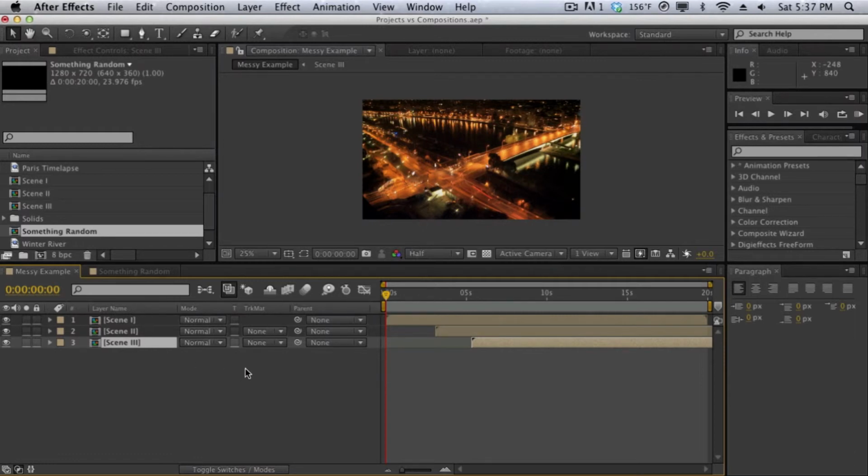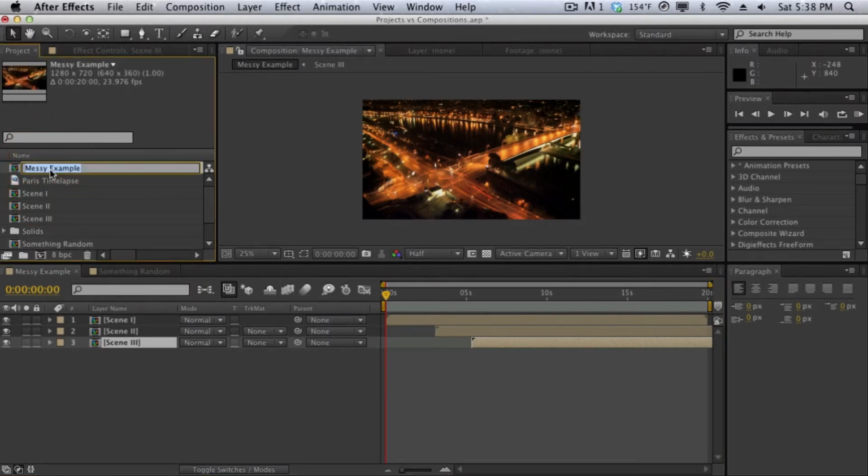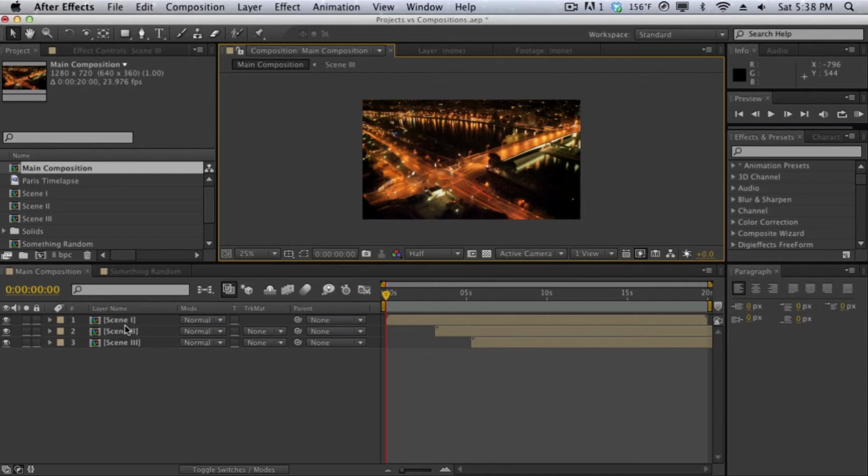3 individual scenes. So basically what I did was create one main composition. In this case, the messy example composition is our main scene. So let me just rename it real quick. We can go to the messy example, and this is our main composition. And in the main composition, we have all these individual compositions, scene 1, scene 2, and scene 3.